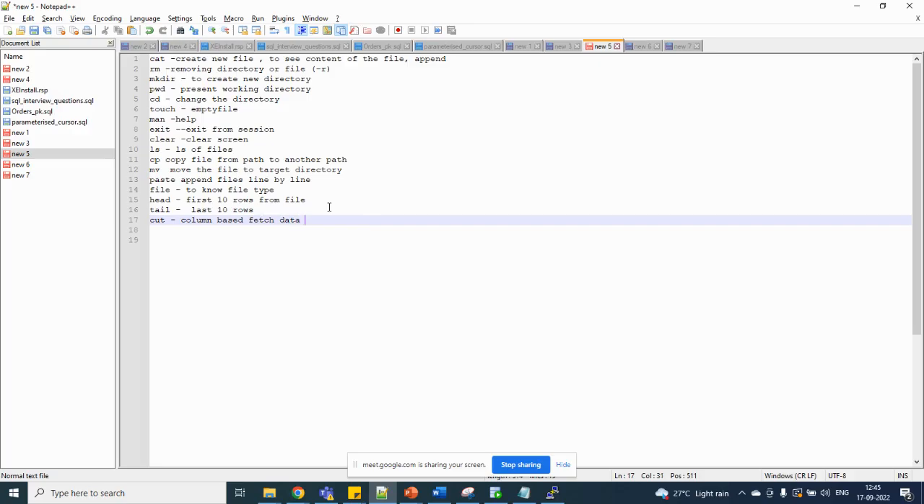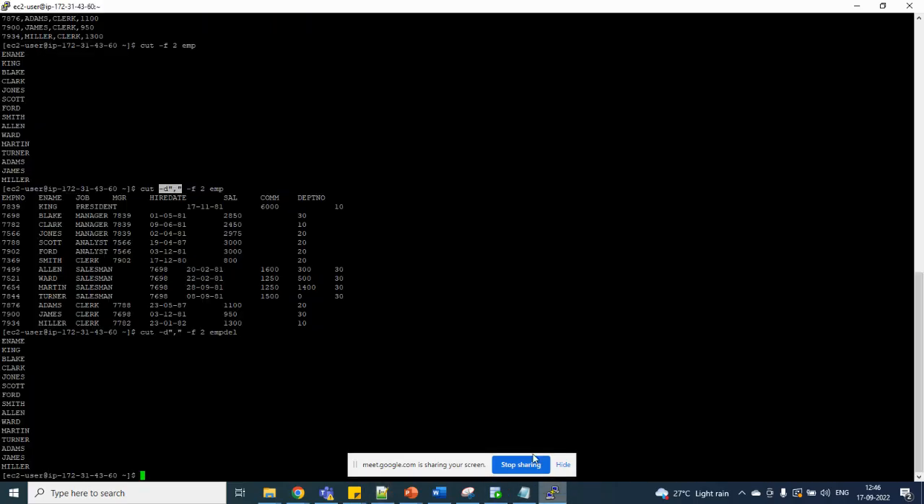Suppose you want just the first three letters of the enames from the file. Here it gave the entire name, right? But you want only the first three letters. How will you do it?